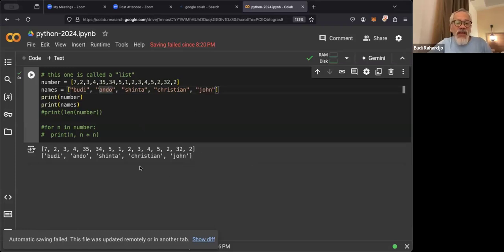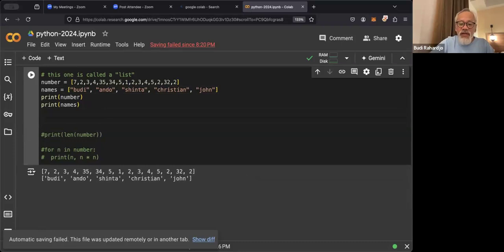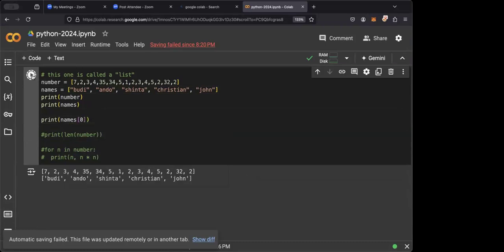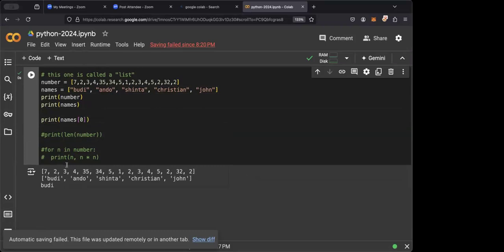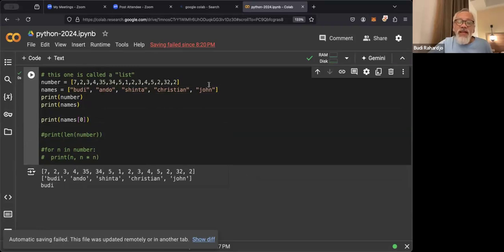So instead of printing all the names, I can say print names number 0, which is Budi. So it will say Budi, Ando, and whatever, right? Number 0, number 1, number 2, number 3, number 4. And there's another one, where the name is Budi, but with a capital B.